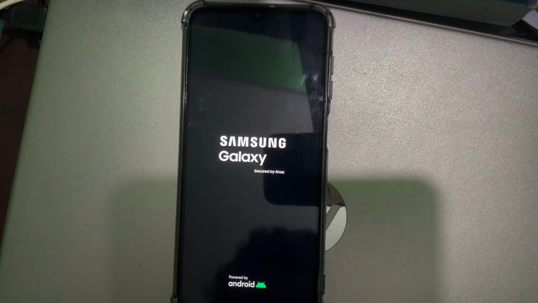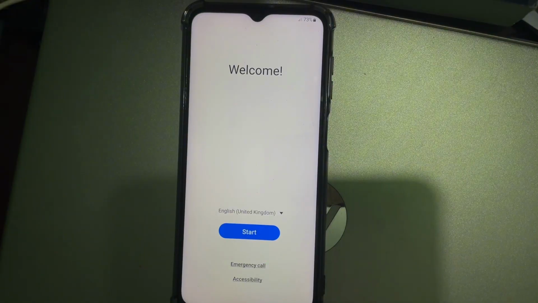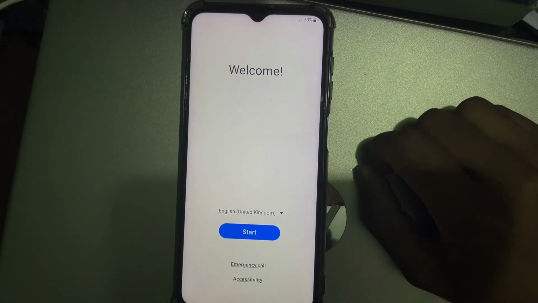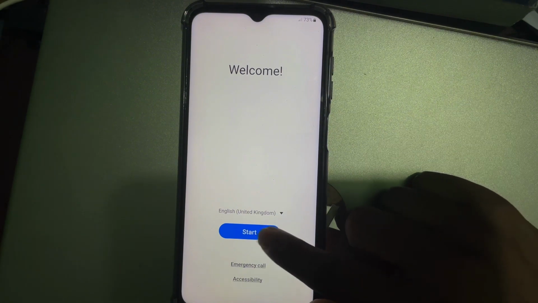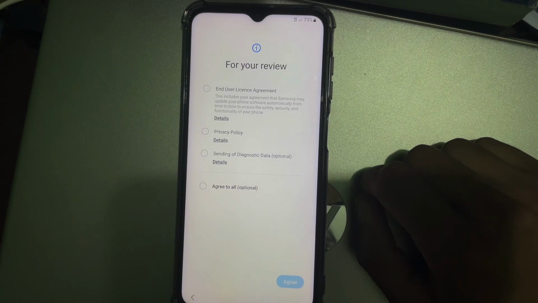And now wait a while. After a few minutes your mobile will restart again. And after that a page will appear like this one. From here you have to tap on the Start button, so tap on here, and after that this page will appear.